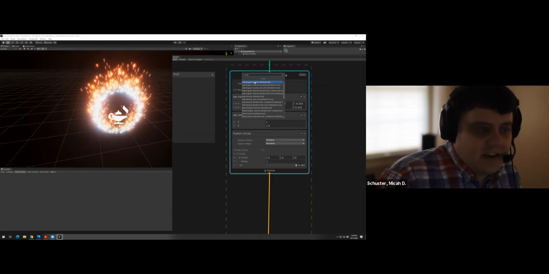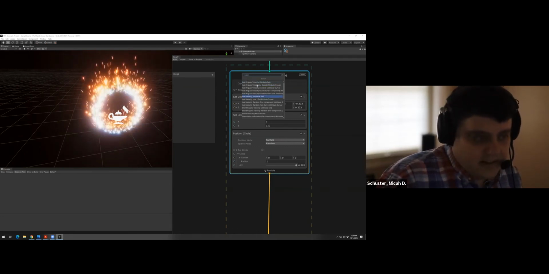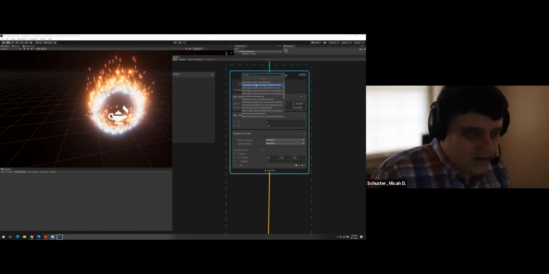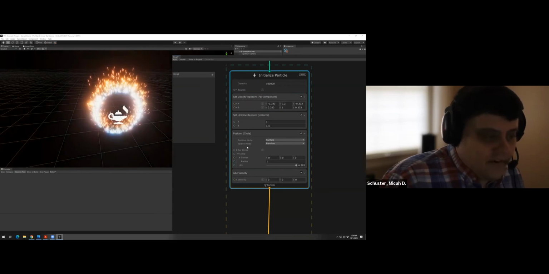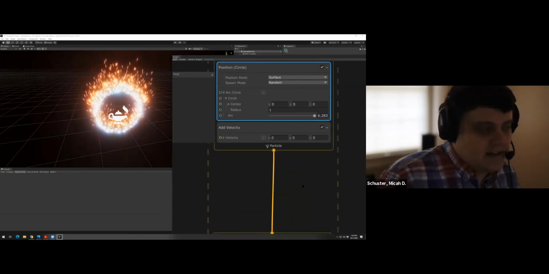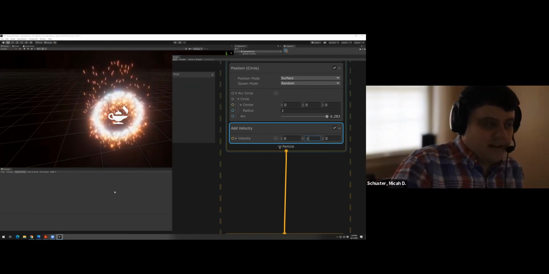And it's not going to be an angular velocity. It's just going to be add velocity. So we could do angular velocity, which is a rotation. I don't want that. I want just add velocity. So it's a very simple thing. It's just an XYZ velocity. So if I wanted to add a negative velocity to Y, now they're all moving down.